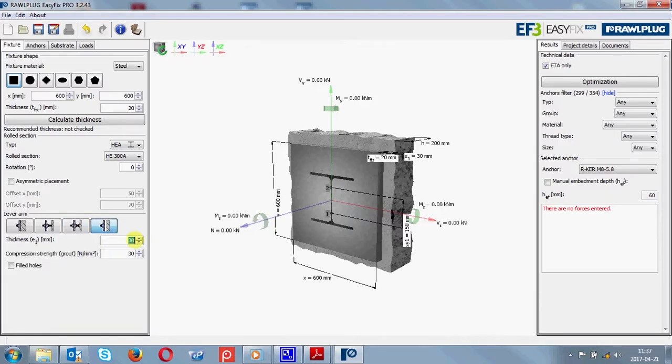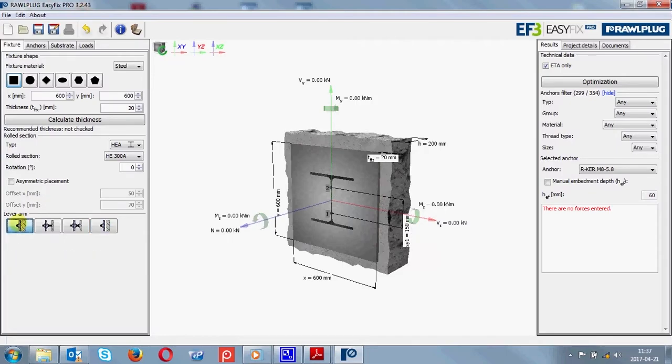Clicking the latter will display an additional section where you can set the grout's compressive strength and decide whether to fill the holes between the base plate and the anchors. It will compensate for the bending impact on the anchors when grouting. And, since there is no lever arm included in the case we analyse, let's click None.